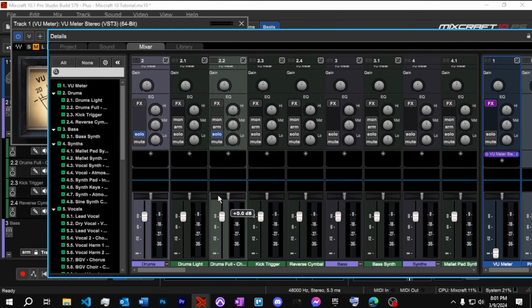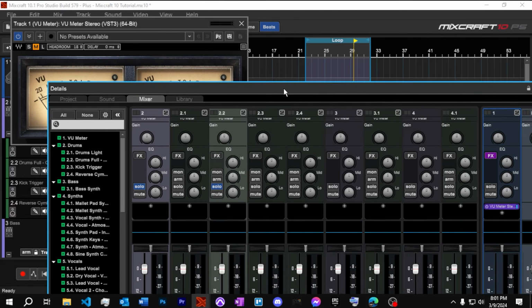Okay, so here we are. We've got this as the track that's soloed. Here's our gain knob. So I'm going to bring this down a little bit.